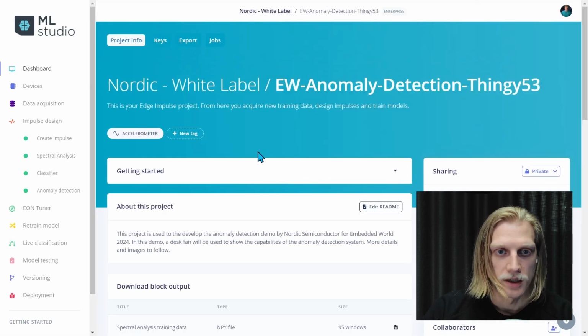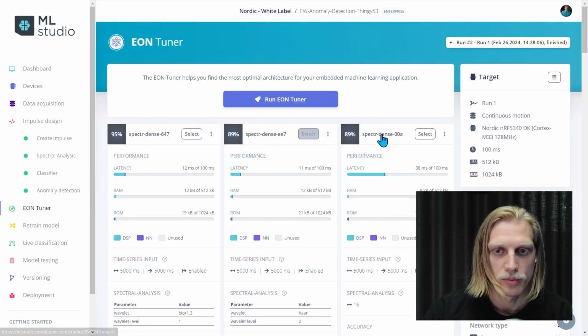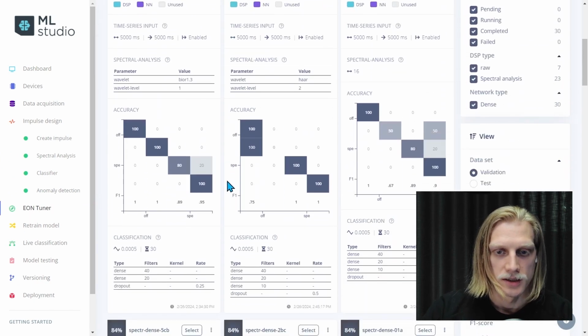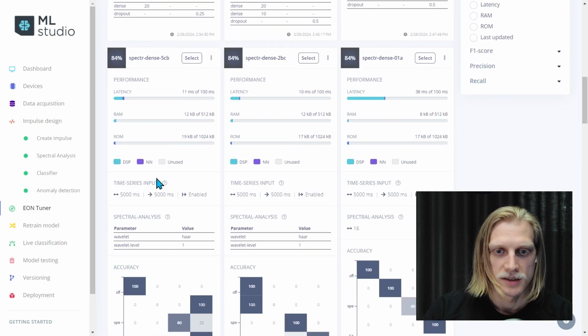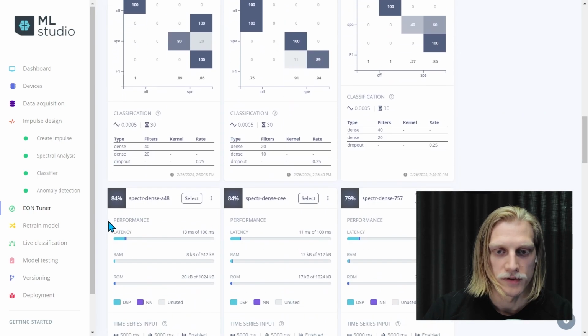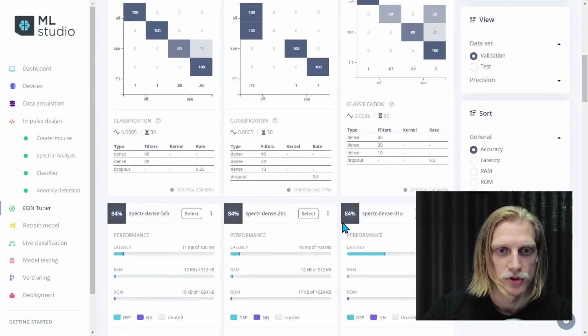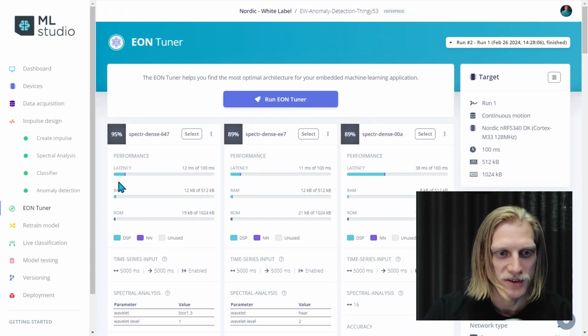Let's look at an existing project to see how this looks. So you get different options with different strategies that have different levels of performance. Typically you would select the one with the best performance and retrain on that.